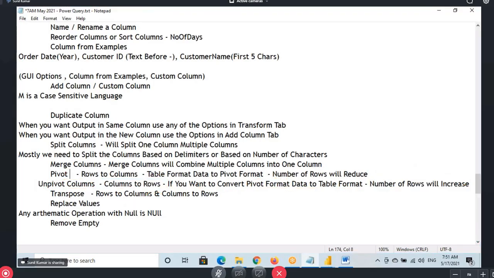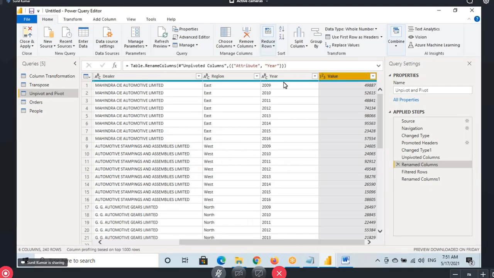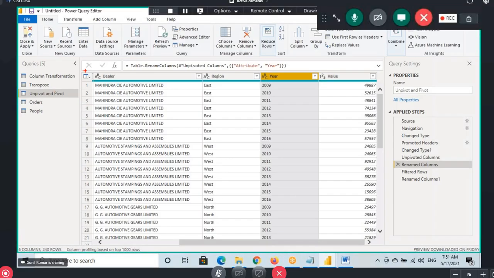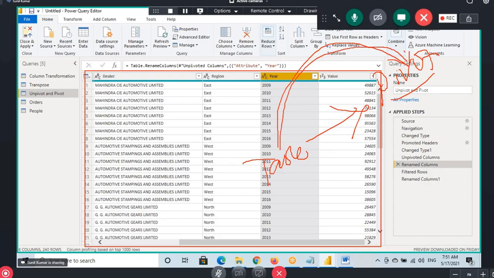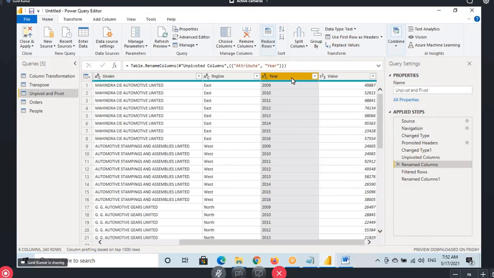There is an option called pivot column. You need to go with pivot column whenever you have the data in the table format, the unpivot format, and you want to convert this table format data to the pivot format for some reasons. We will use this rarely, since we convert pivot to table in the majority of cases. Very rarely we will use table format to pivot format. Whenever you need to convert table format to pivot format, you can use pivot column, guys.